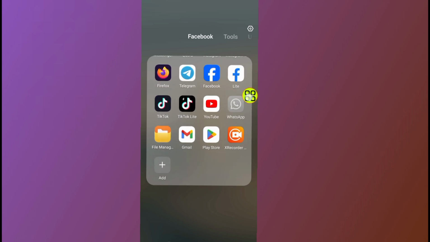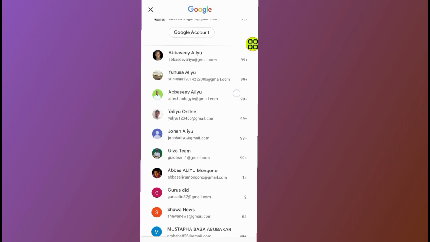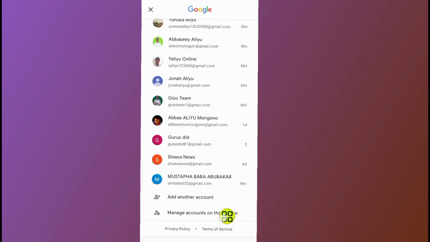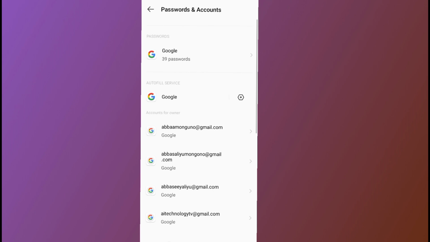After you open your phone, now go and open your Gmail app. After you open your Gmail app, now tap on your profile at the top right side. After you open your profile, scroll all the way down and tap on where it says manage accounts on this device. After you tap on this section, allow it to finish loading.